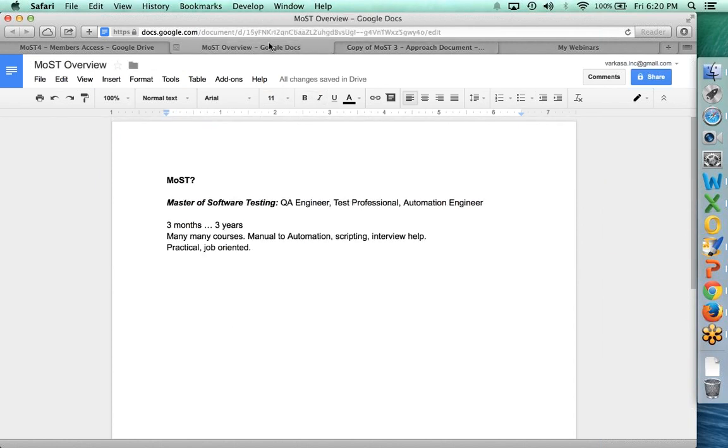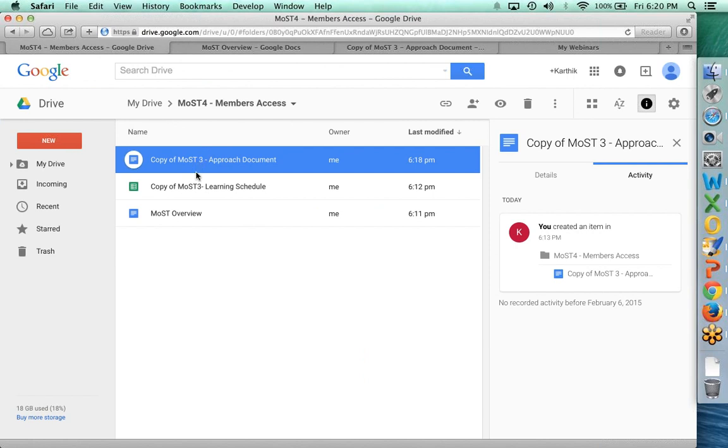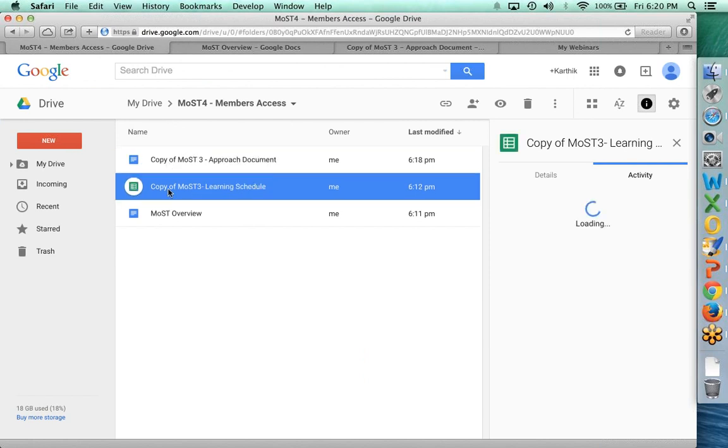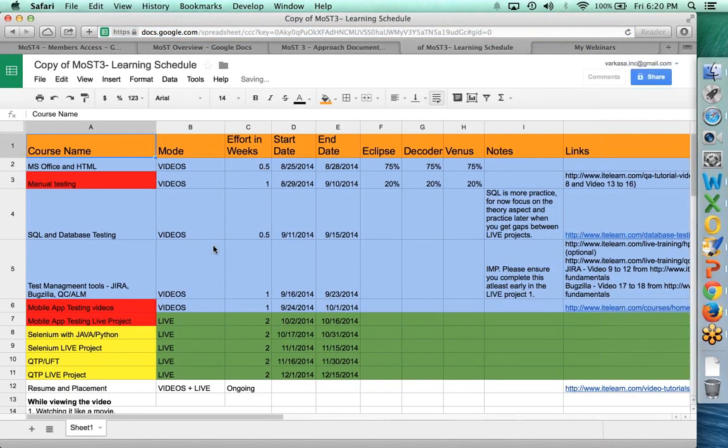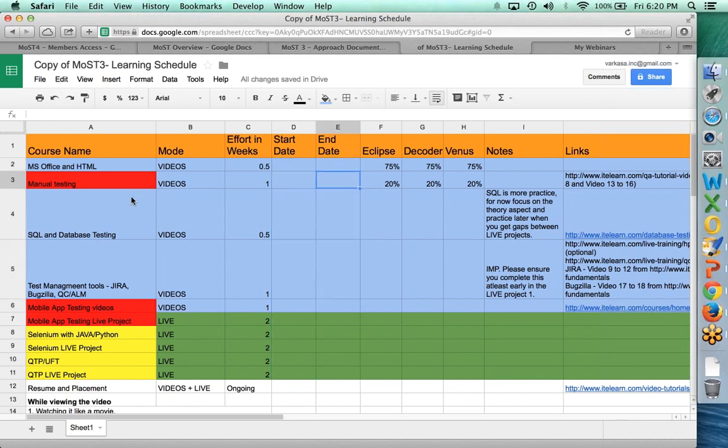Now, this is the overview, team. I just wanted to give the document as is rather than trying to recreate it again. Now comes the learning schedule, which primarily talks about when we start and when we end. So I'm going to take these dates out here, and we'll start filling them in as we go along. But the topics remain the same. That way we know what we're doing.